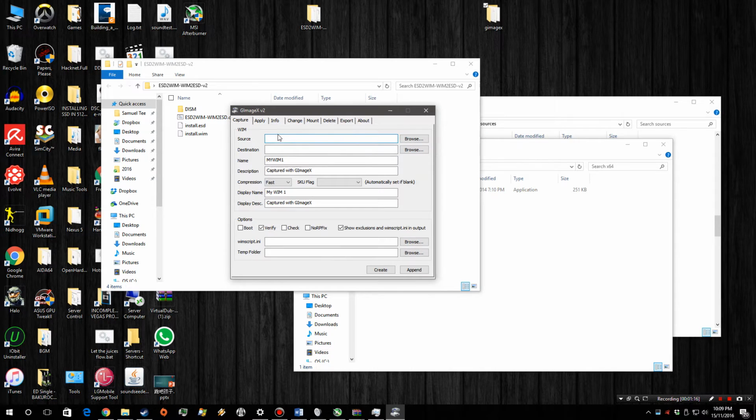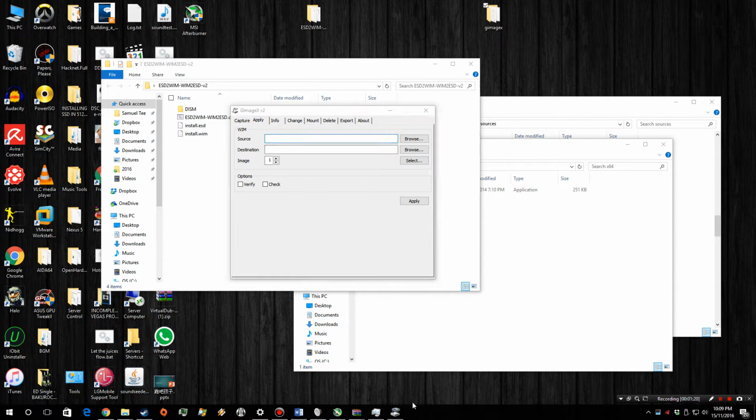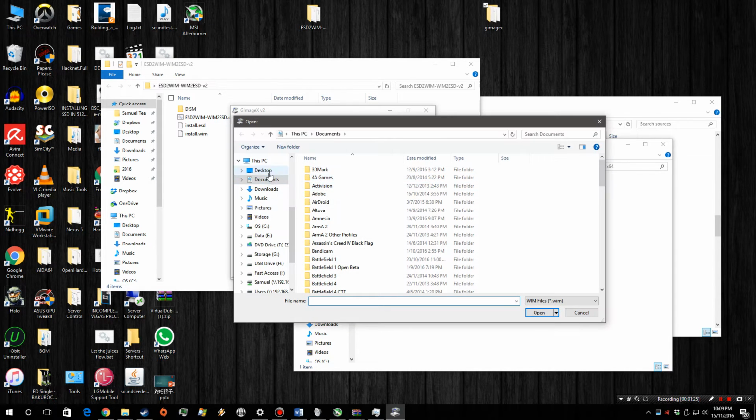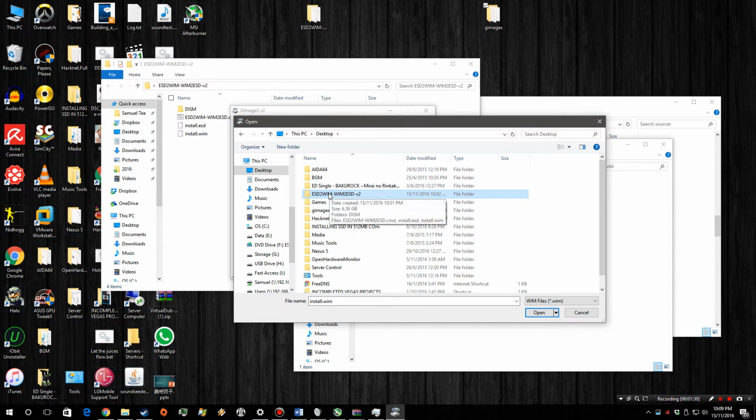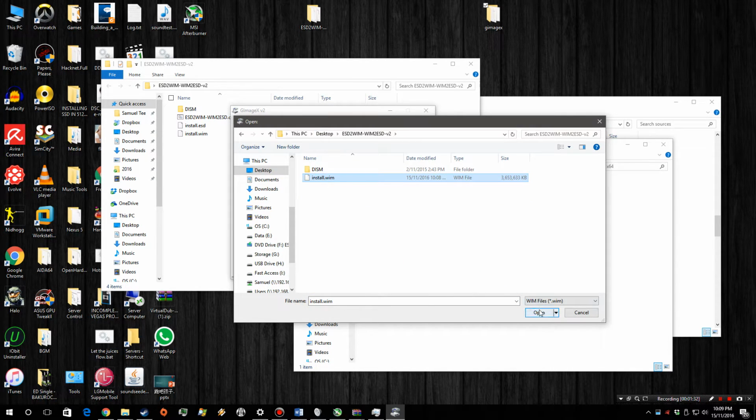So now this opens up, and what you want to do is go to the apply tab on the top, and source is going to ask for your install.wim file. So go ahead and direct it to the one that you converted. Mine's on the desktop in this folder here.